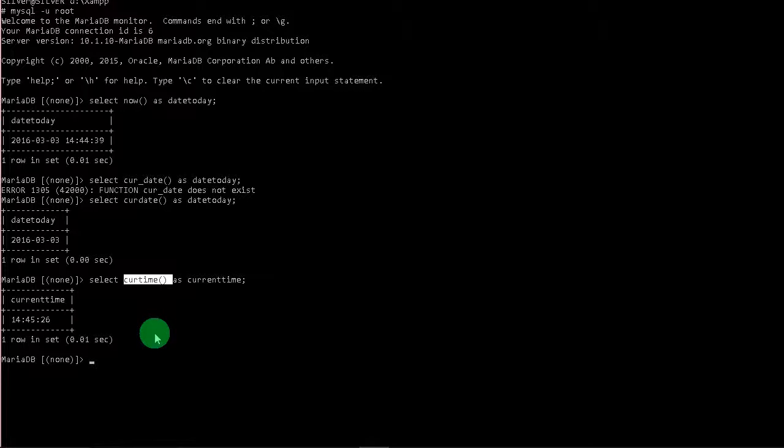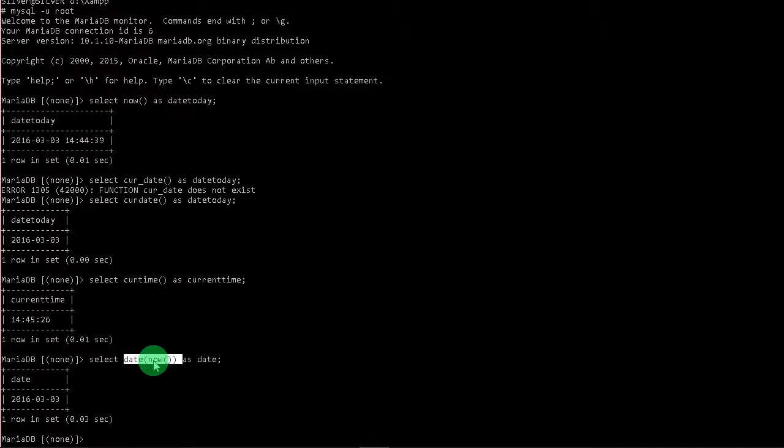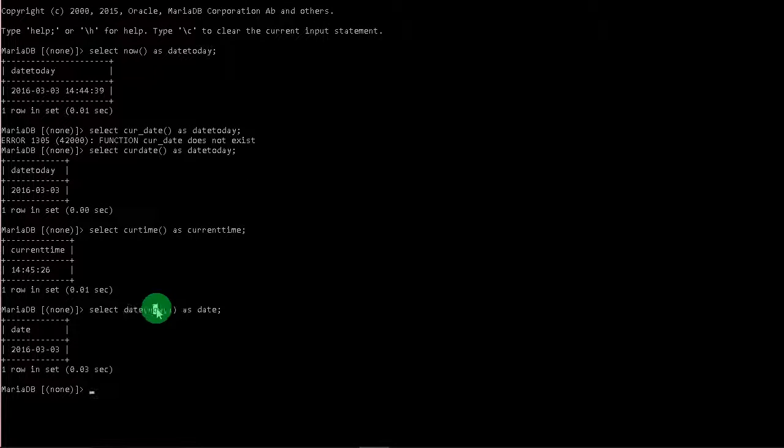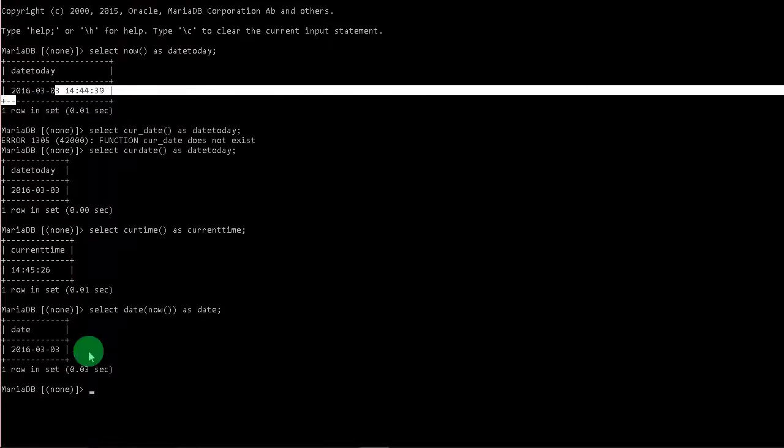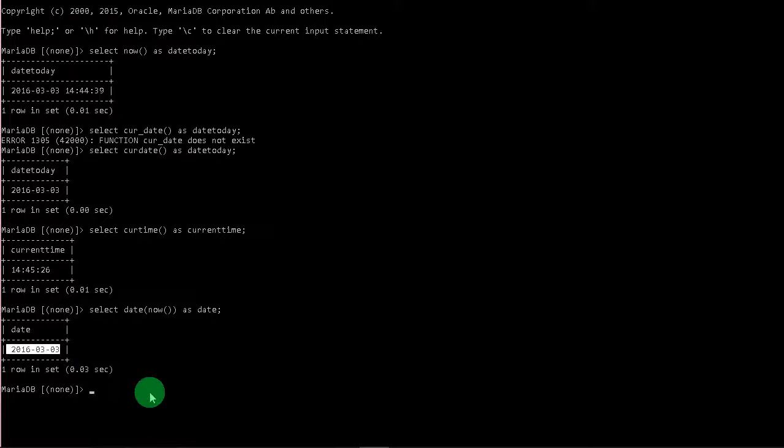So the fourth function is the DATE function. So select date now as date. So this will extract the date from the NOW function. So the NOW function displays this value. So the function DATE returns only the date of the day. So this is the result.